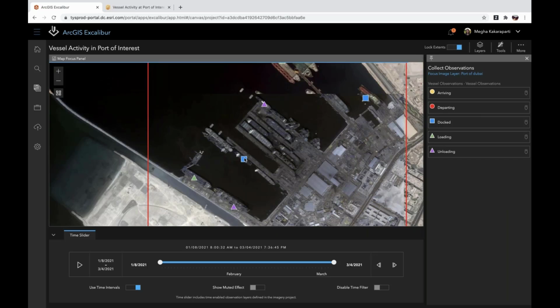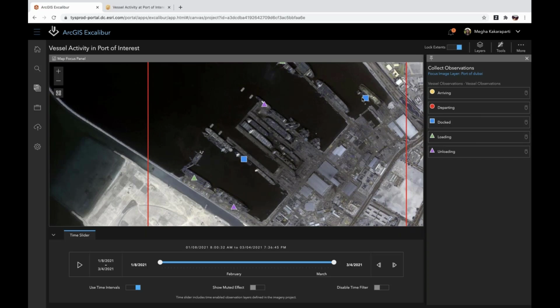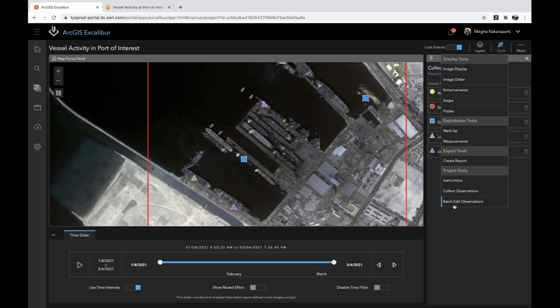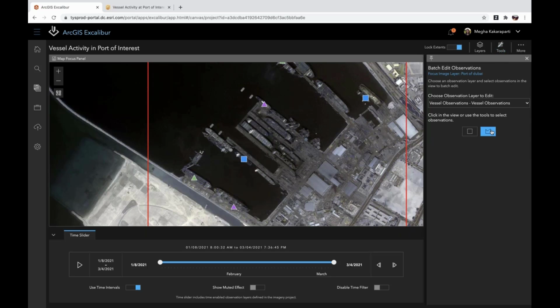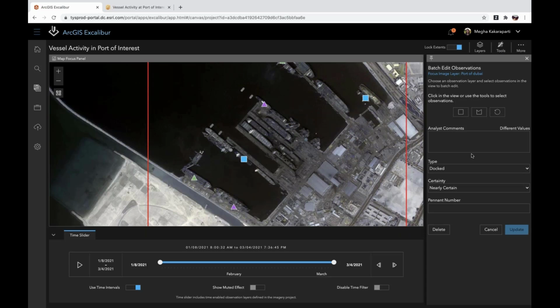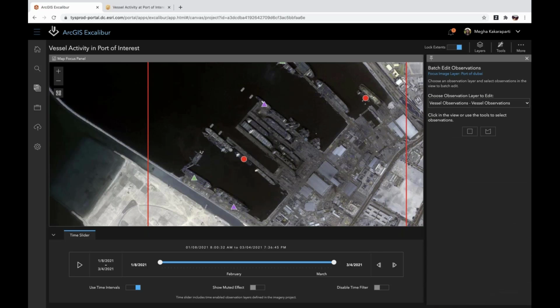Now I just received word that these two vessels are no longer docked and they are actually getting ready to depart. Luckily, I can use the Batch Edit Observations tool to reflect this change. I can begin by drawing an area of interest, add comments that these vessels are departing, change my observation type to departing, keep my level to nearly certain, and click Update. Now my changes are reflected directly on the map.